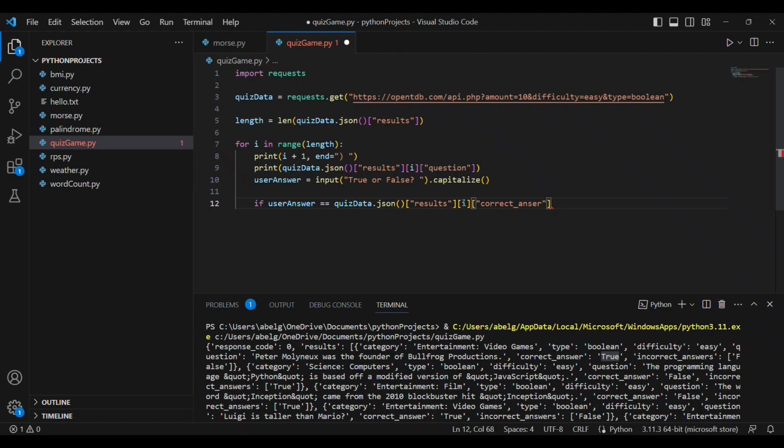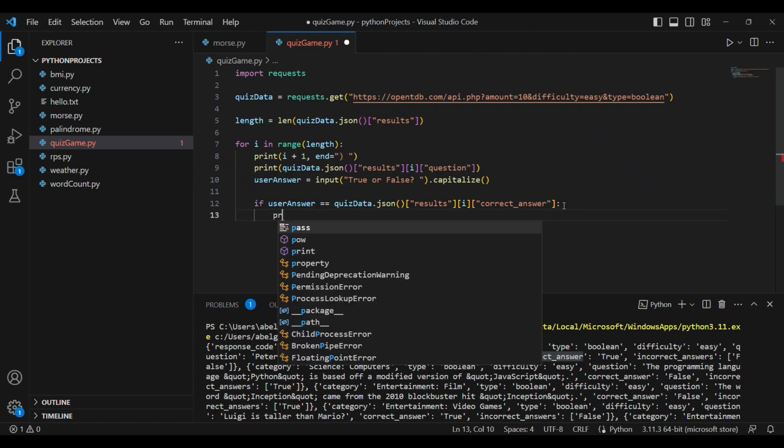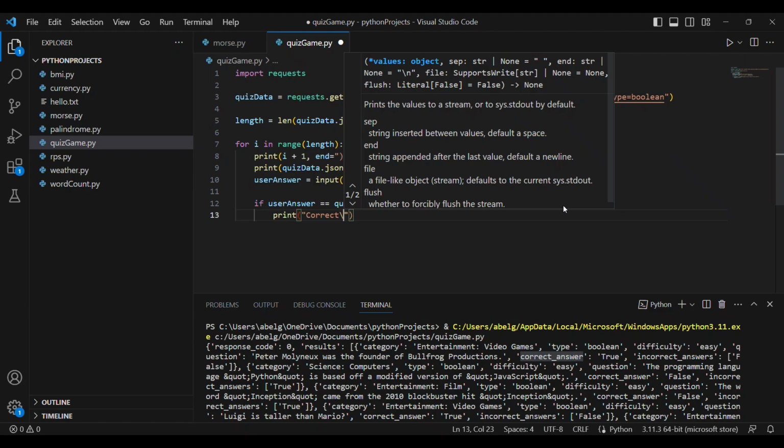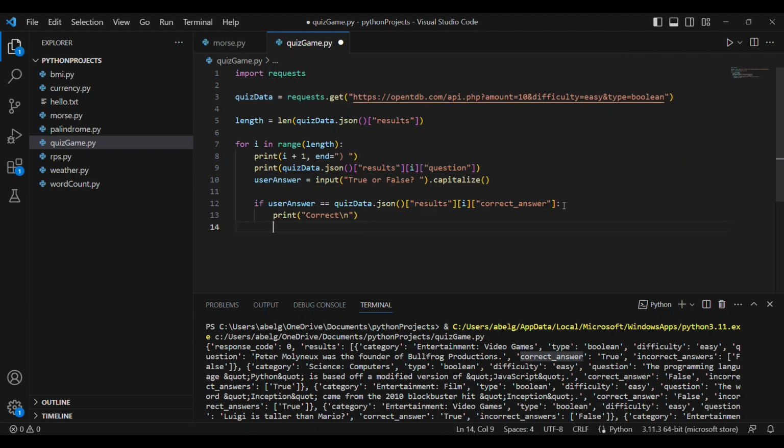That means it's going to go to results. For example, when I is 0, it's going to go to results, and it's going to go to the first element. Then it's going to go to the correct answer key. The correct answer key contains true, so it's going to compare true to the user's input. So if it is equal to the correct answer, we want to print out correct, followed by a new line just for readability purposes. Then we want to increment the user's score by 1.